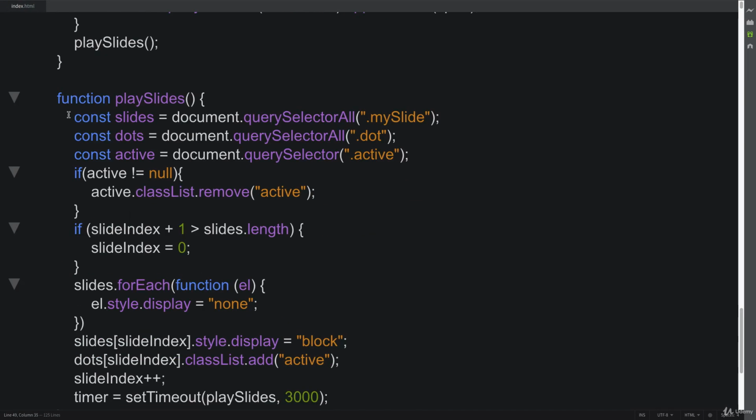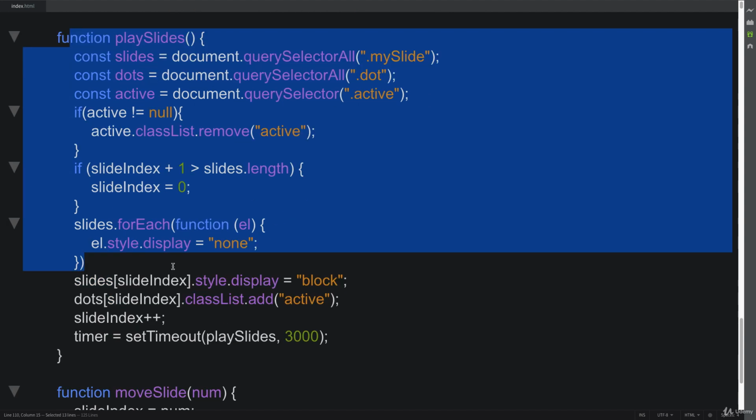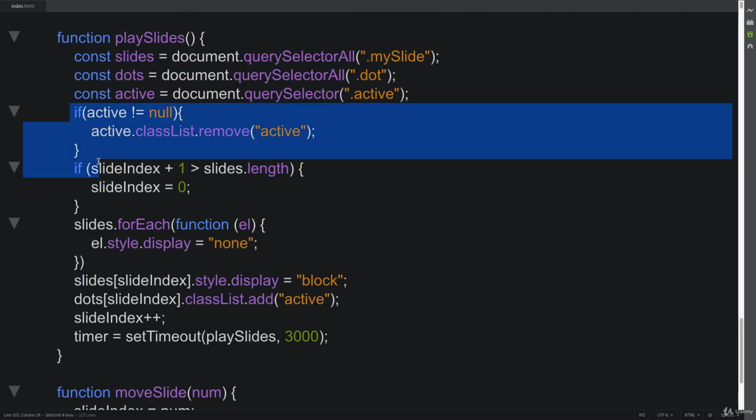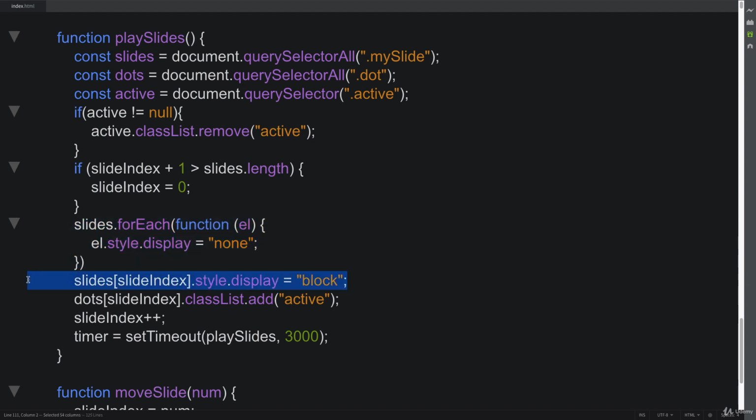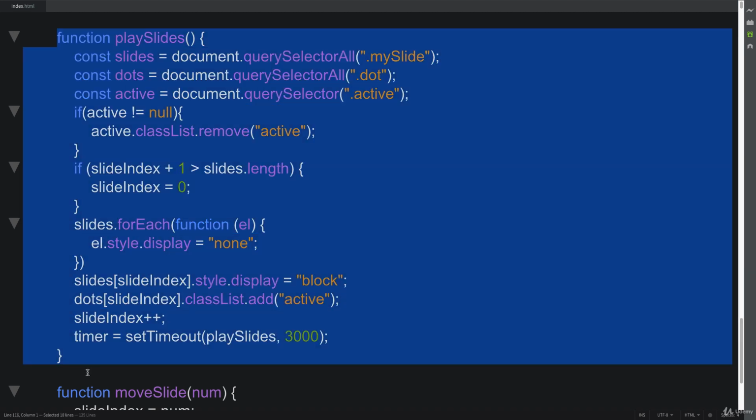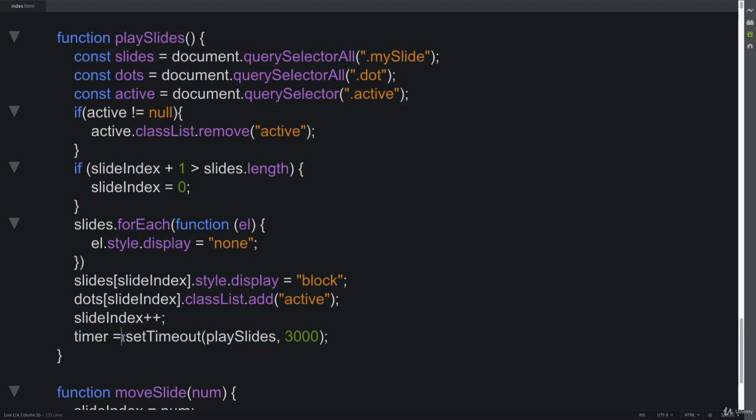So to wrap it up, the play slides was the key function that we used. So here we added in that active. We looped through all of the slides, set them to null, set the one that we wanted to block, and then finally we went through and we set the timeout of the slides, and this is the number of milliseconds that we're timing out. So essentially looping through the play slides function over and over and over again, because of course we're setting that timer within it. So this will indefinitely loop forever.